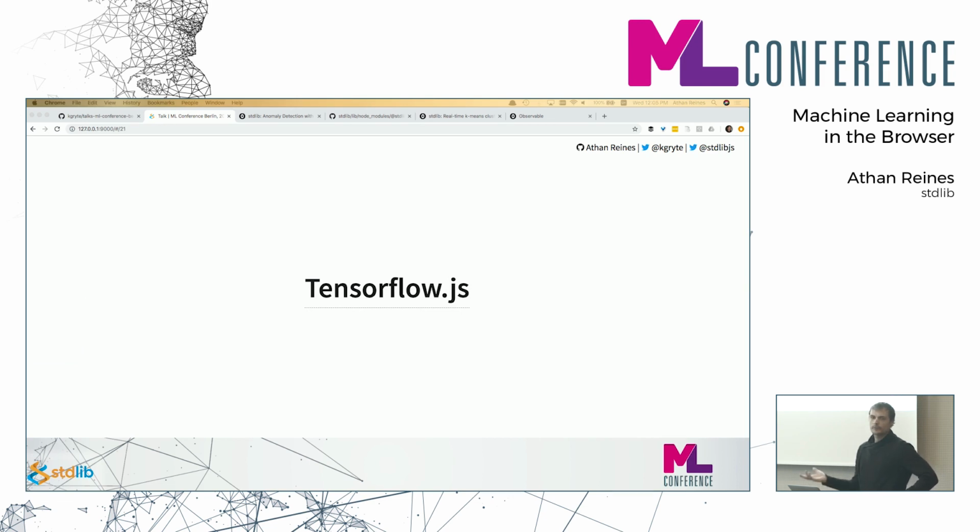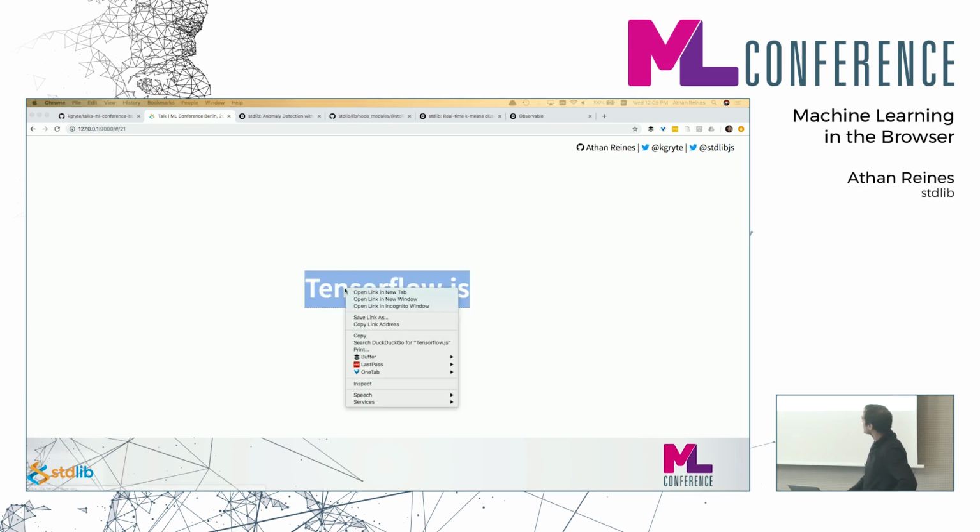How many people have used TensorFlow? A couple of you? Good. So what TensorFlow.js aims to do is bring the power of TensorFlow to JavaScript environments, allowing you to train and deploy machine learning models in web browsers and Node.js. So we can actually run through a couple of examples, and I'm going to hope that these work.